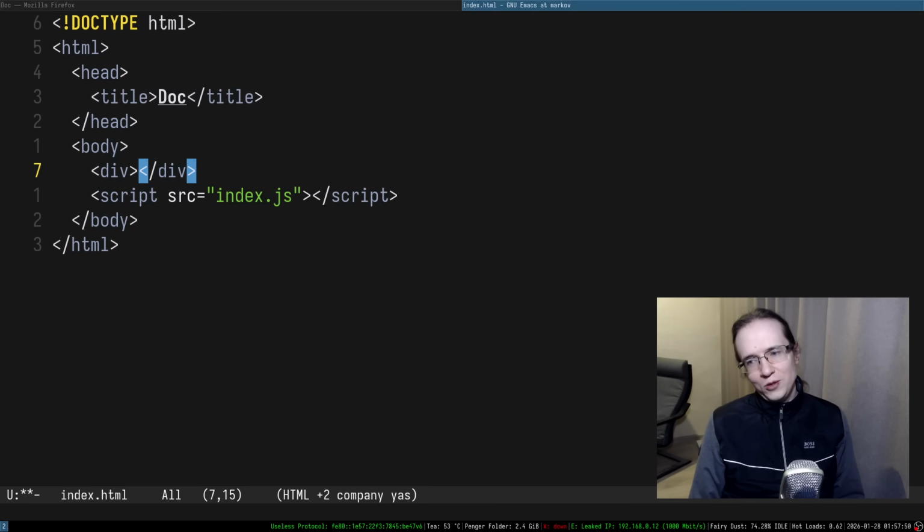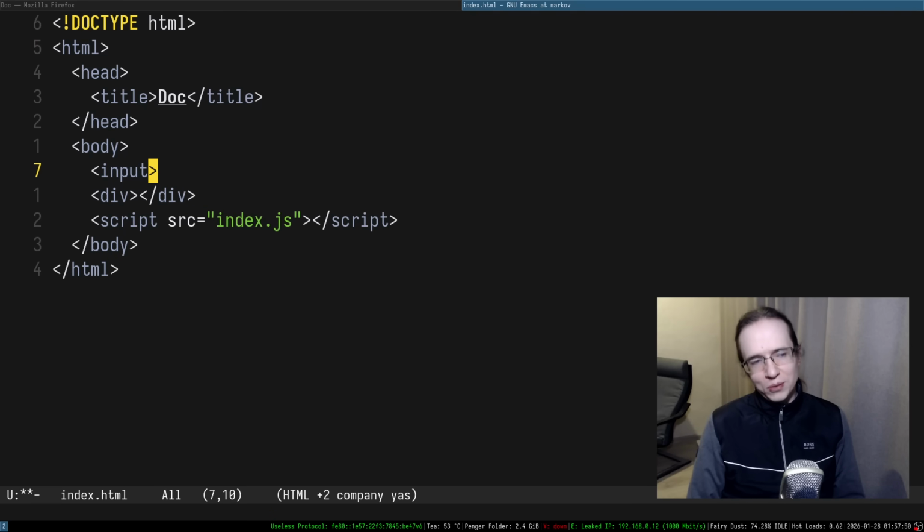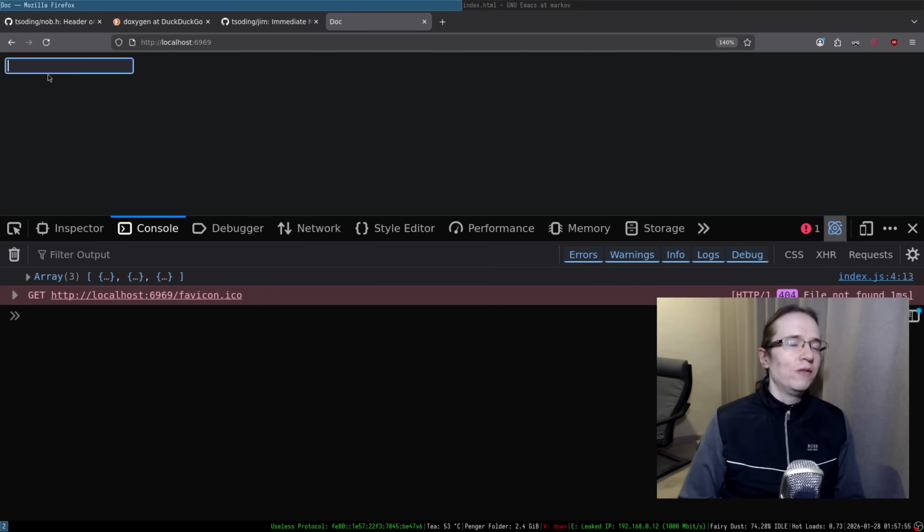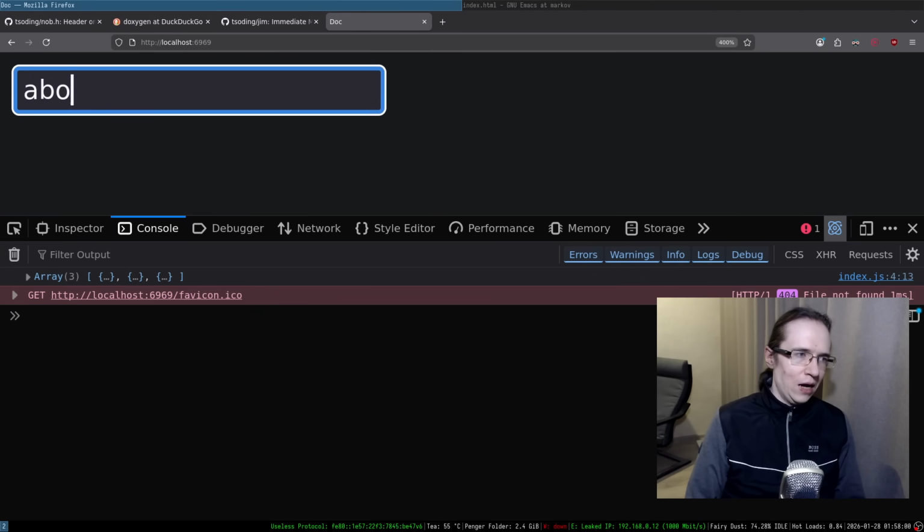So we're gonna have a diff, and on top of just the diff, we have to have an input, right? So is that enough to have an input? Can I just put, holy shit, what the fuck? Aboba.